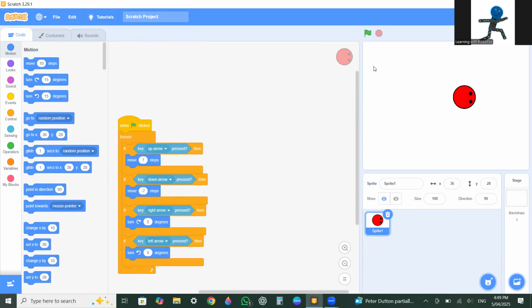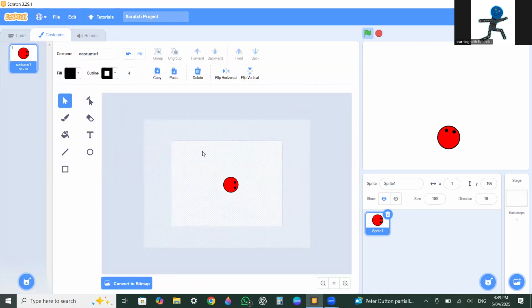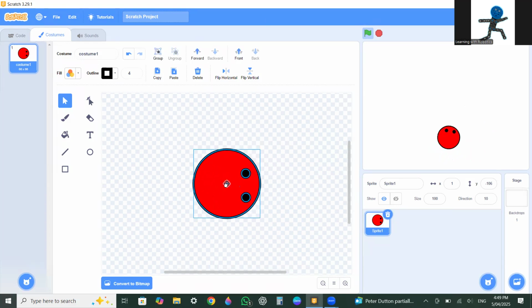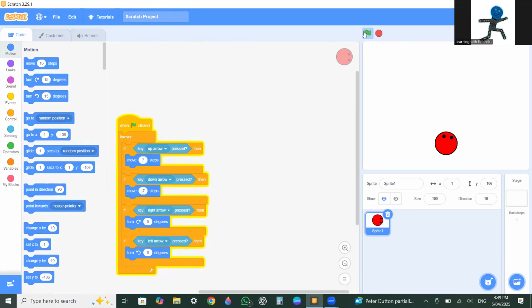There we go. Let's try it out. Now, if you see, when we turn, the character moves as well. That's why, in costumes, you're going to zoom in and put the character in the very middle of the place. There we go. Now let's try that. Perfect. That's exactly what we needed.